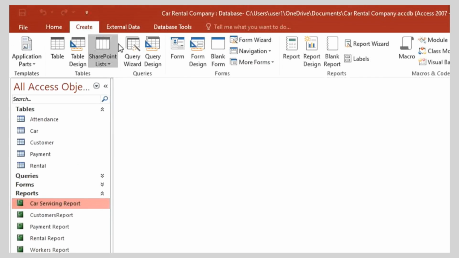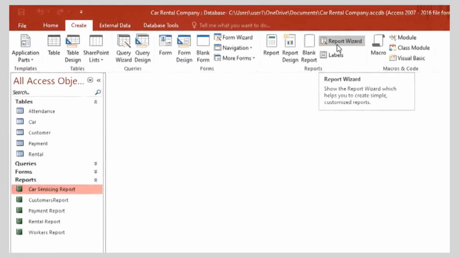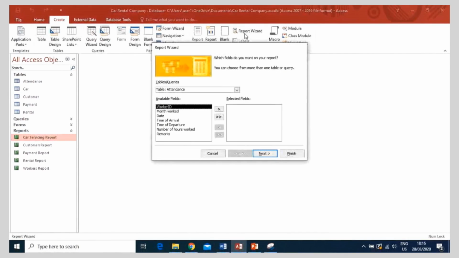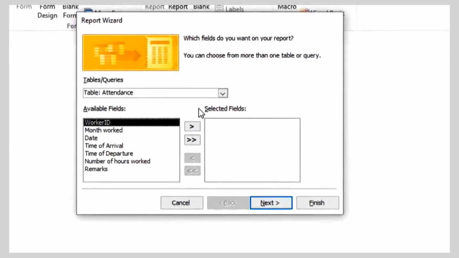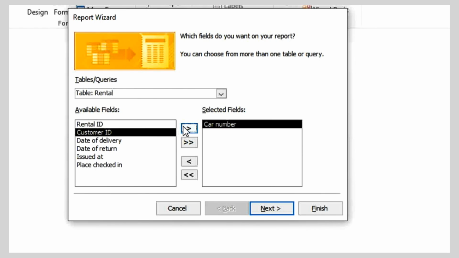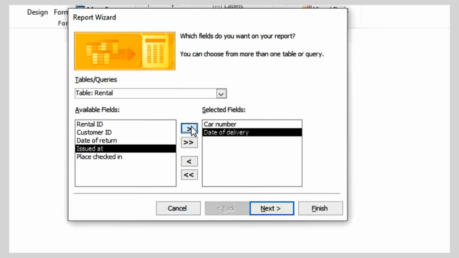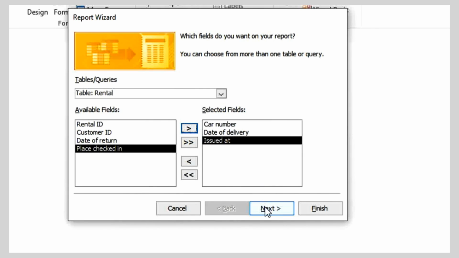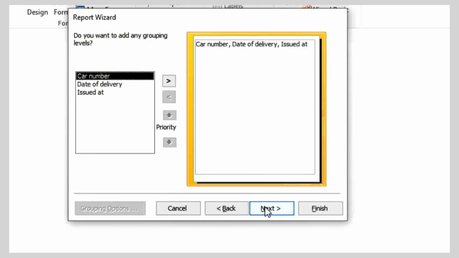Firstly, we click on the Create tab and in the Reports group, we select the Report Wizard button. When it appears, we choose the table or query that we will be using. Here it is Rental Table. Then we have the choice between moving all the fields from the table or to select just a few of them. We are going to move car number, date of delivery, and issued at. We click the Next button to move to the next page in the Report Wizard.